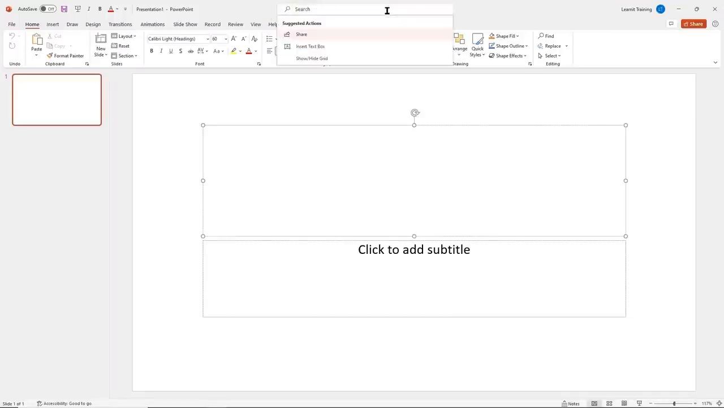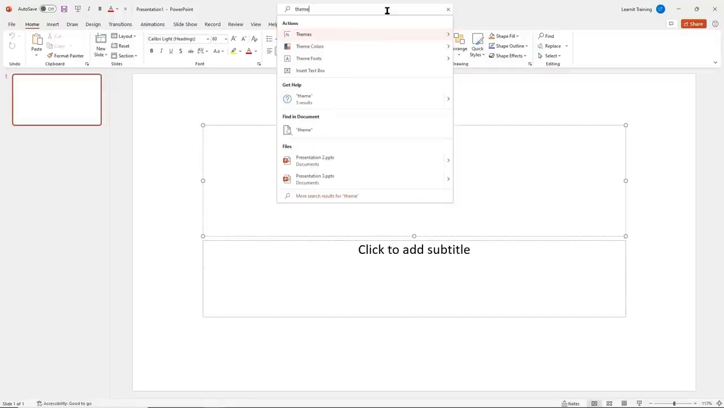Just going to go ahead and click inside of my search box here. And maybe I forgot just what themes are all about, and I want to go ahead and add a theme to PowerPoint here. So I'll go ahead and type the word theme and look at what it's doing. It's giving us some really, really nice options here. So for example, it's giving us actions that we can take. It's giving us some additional help.